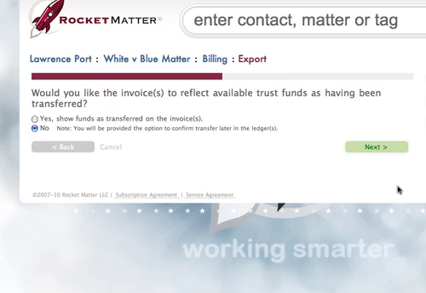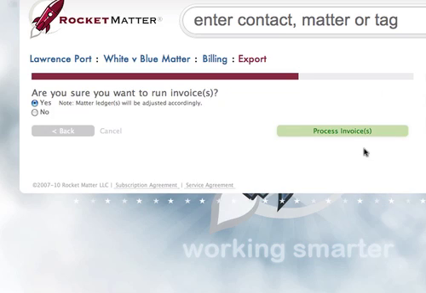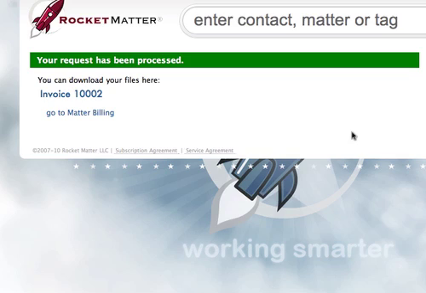Would I like the invoice to reflect available trust funds as having been transferred? I could do that if I want to and have the funds immediately transferred when I run the invoice, but no, because I want to demonstrate for educational purposes how this process works. I'm going to click No. Are you sure you want to run invoices? Yes, I do. Okay, so let's take a look at our invoice.